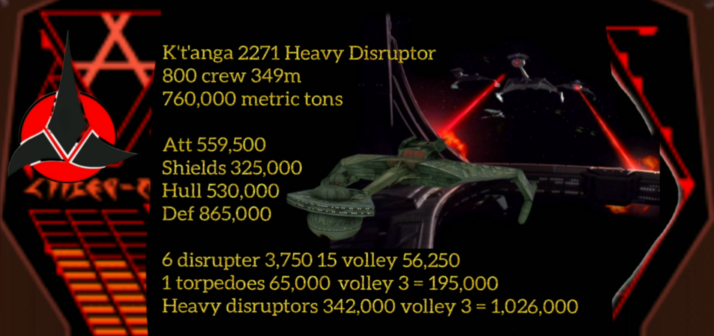So this would have been a frigate or maybe a light destroyer, but now at this point it's operating at a destroyer level because of that weaponry. And so I think this was a pretty viable idea for the Klingon Empire.